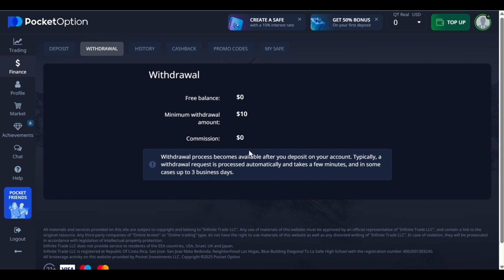Bonus tip: always double-check the network type, like TRC20 or ERC20, on both Binance and Pocket Option. A mismatch here can lead to lost funds with no recovery. And that's how you safely withdraw money from Pocket Option to Binance.